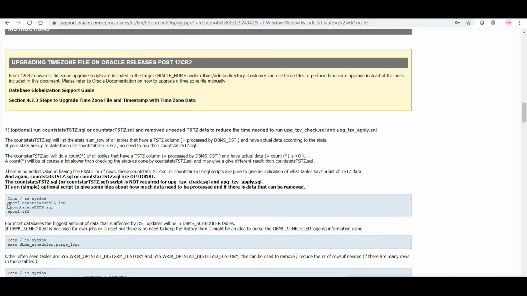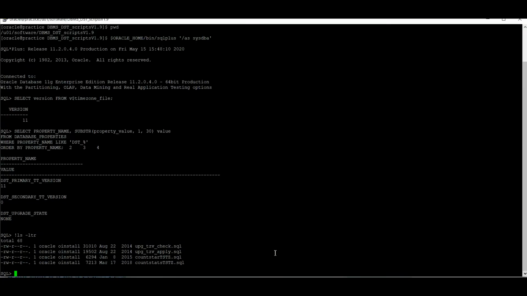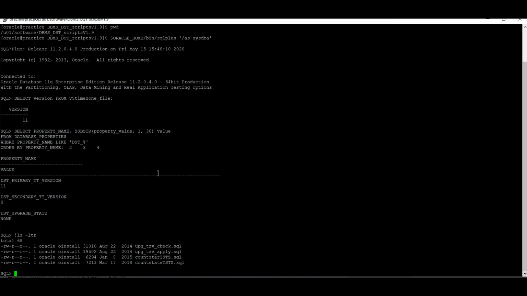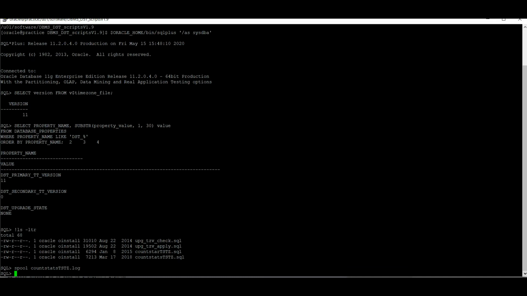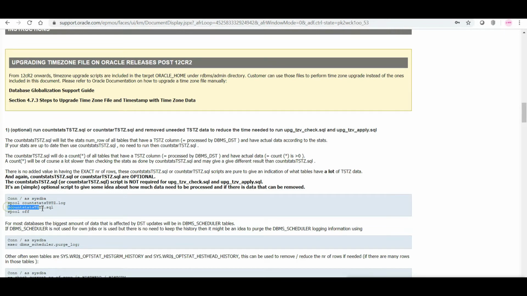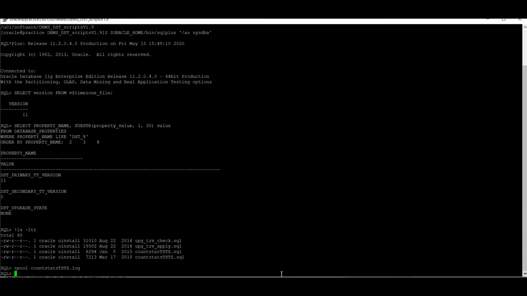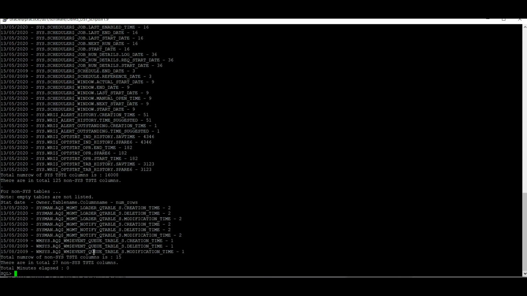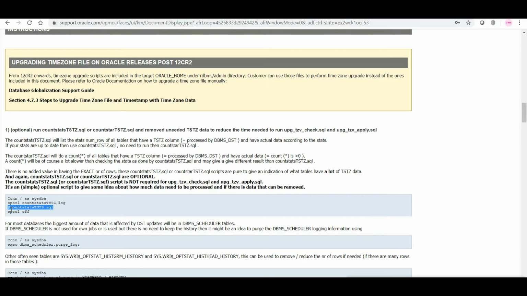So now let's log into our database and run our count stats time zones script. I am just spooling it as given in the document, and you should also spool it so that you have your log created every time. So this has been run. Now I'm just spooling it off.